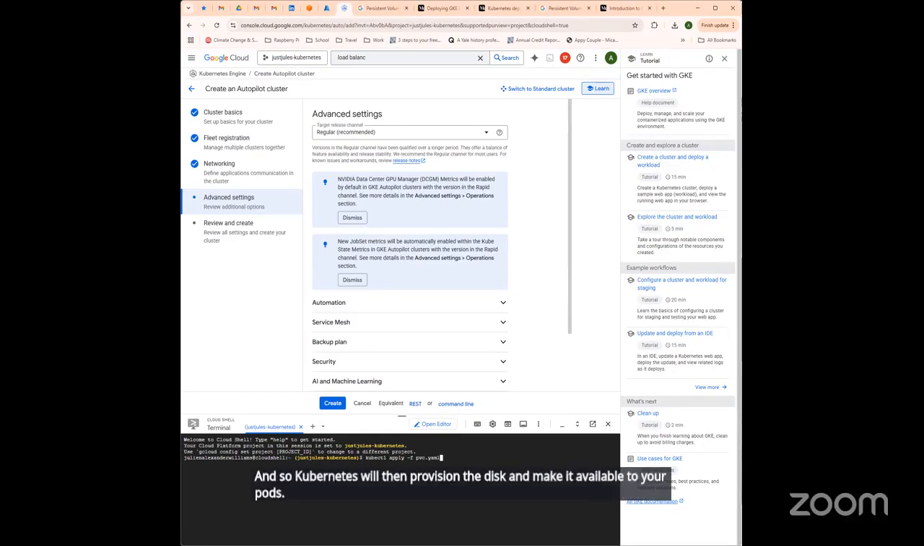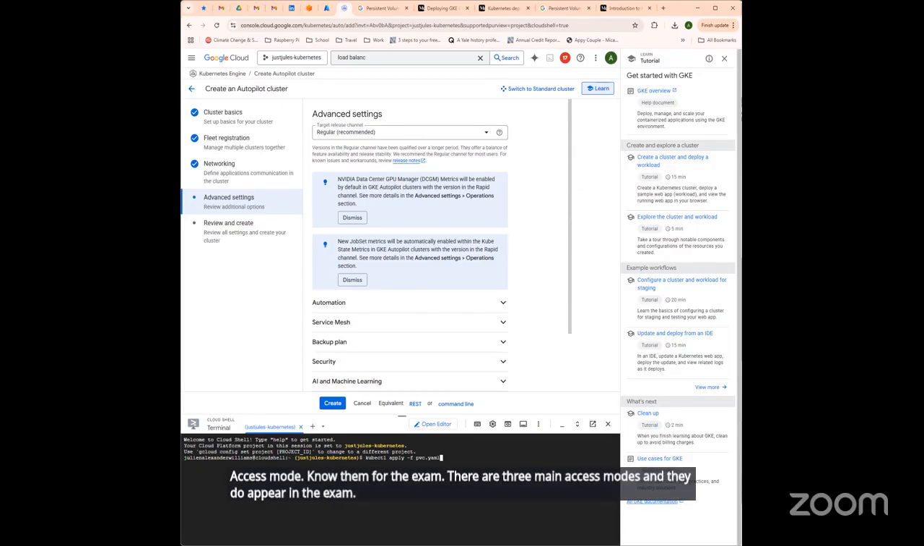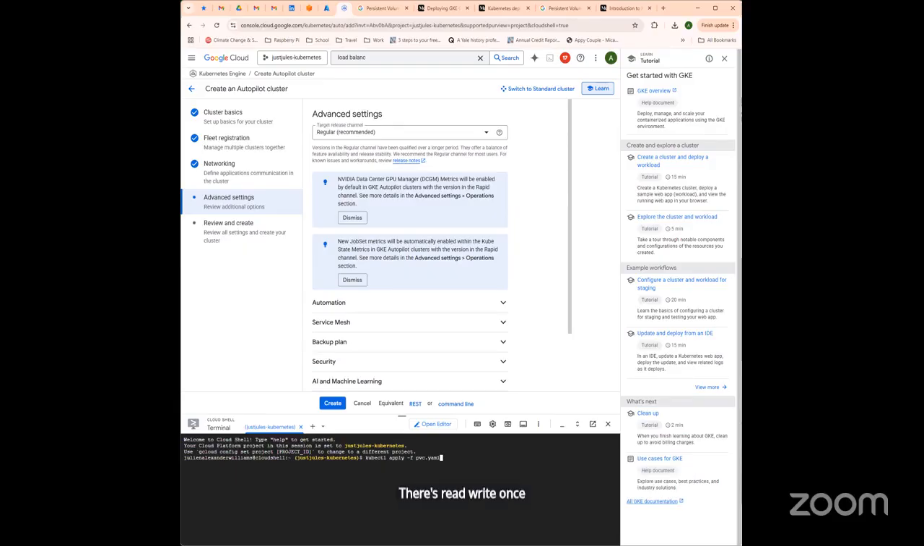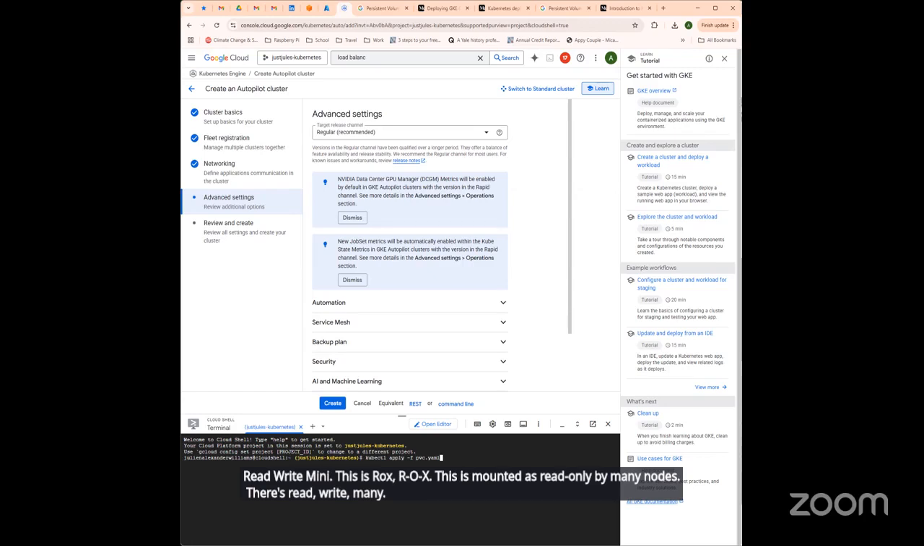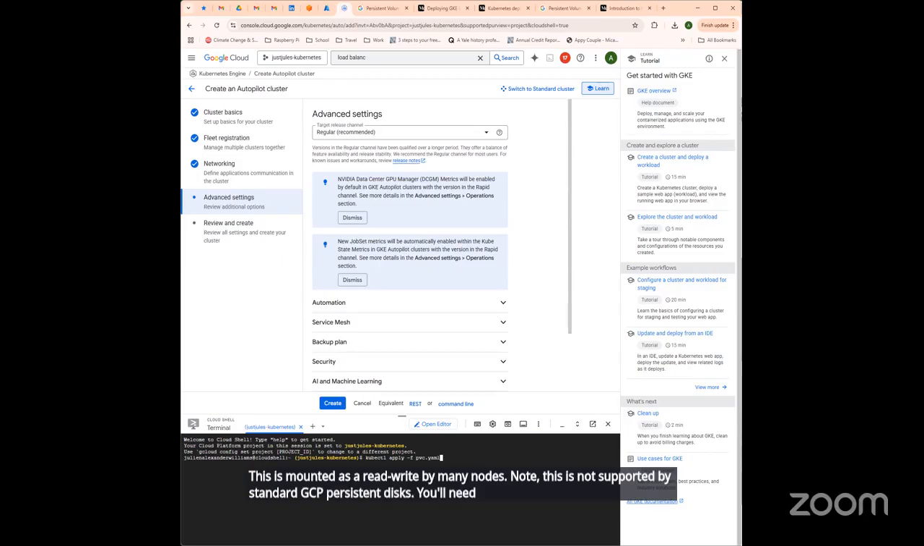Access modes, know them for the exam. There are three main access modes, and they do appear in the exam. There's read write once. This is mounted as read write by a single node. Read only many. This is ROX. This is mounted as read only by many nodes. There's read write many. This is mounted as read write by many nodes. Note, this is not supported by standard GCP persistent disks. You'll need Filestore or third party storage. So knowing when and where to use each is a sign of strong architecture knowledge.